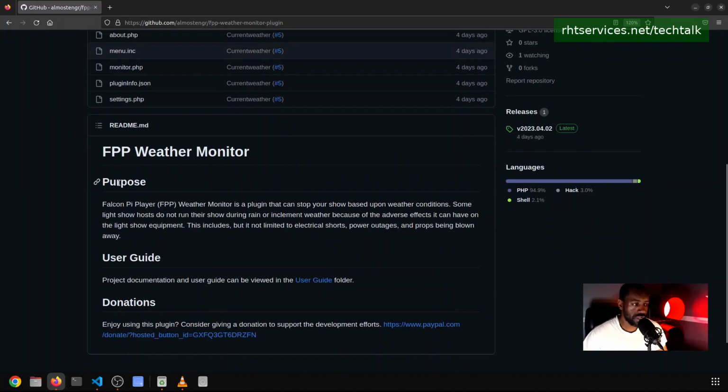Now, as you see in the root README file, what I have here is the title of the project, the purpose of the project, the user guide, and how to get to the user guide, and then asking for donations for this particular project. The point I want to highlight here is the user guide. Obviously, as it says here, project documentation and user guide can be viewed in the user guide folder.